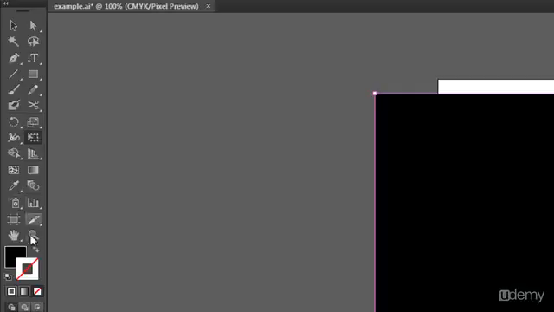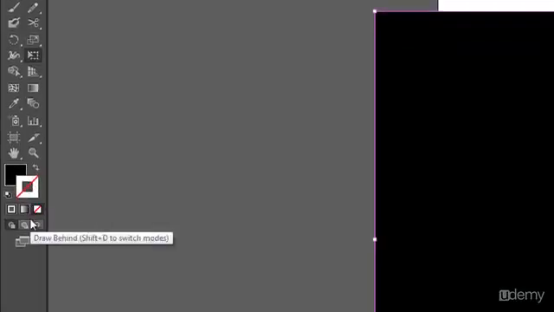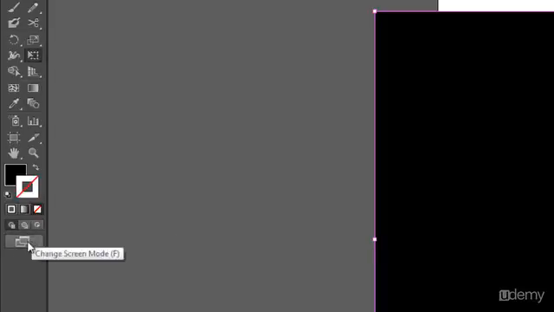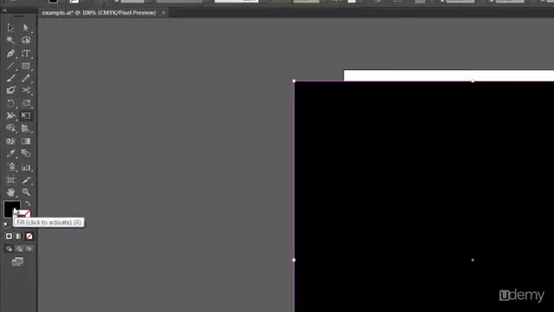Right underneath here we have fill and stroke. Underneath here we have some default fill options and default stroke options. And right under here we have the drawing order. This is if you want to change screen mode. I really don't use very much of this. Sometimes I use the drawing order, drawing behind, drawing inside. But mostly what you're going to be using is the stroke and fill, as well as these tools.